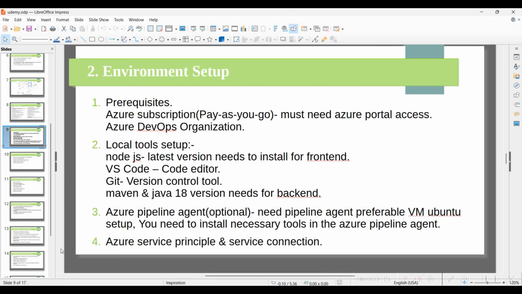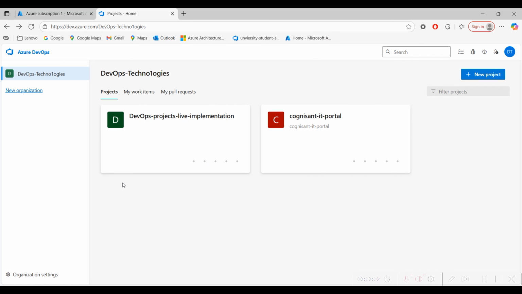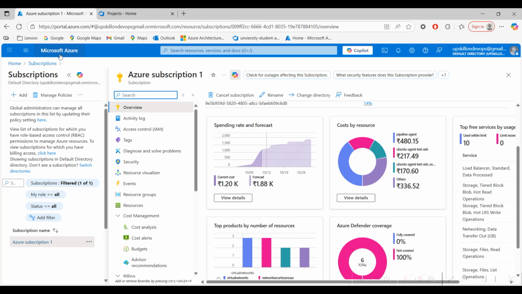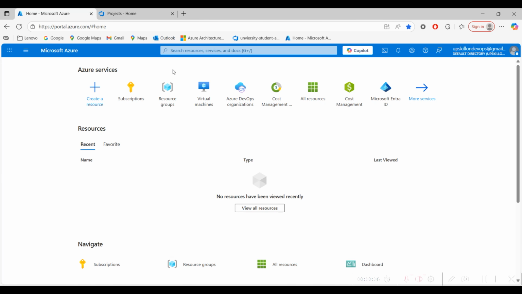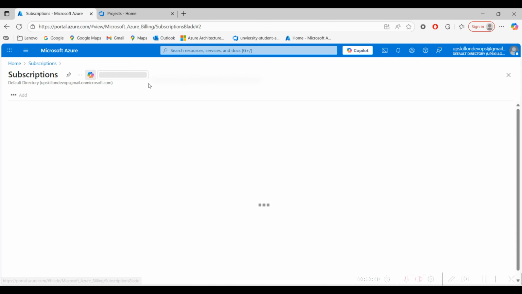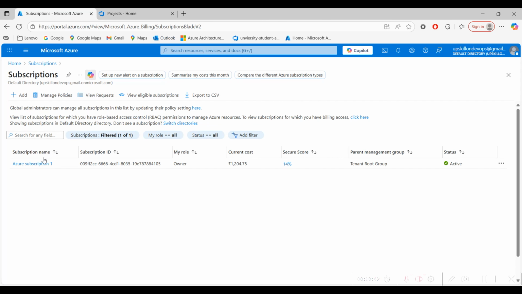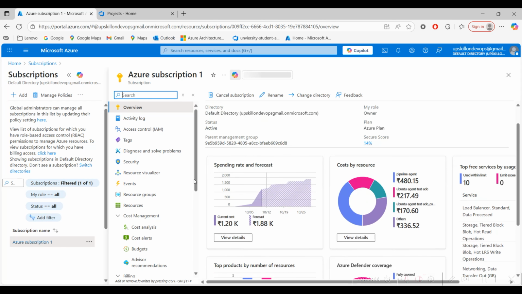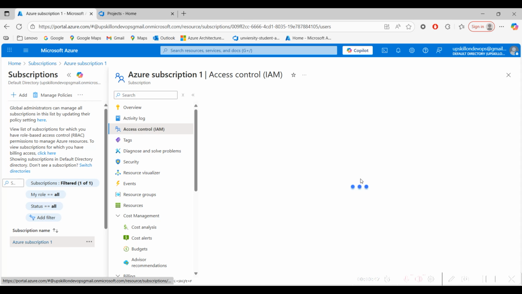This will be helpful for authentication purposes. I already showed you in the previous project. In the first project, I showed you how to create an Azure service principal and service connection. I will show you again. From here, you need to create a service connection. Go to your subscription. Here you need to create a service principal. I already created a service principal.